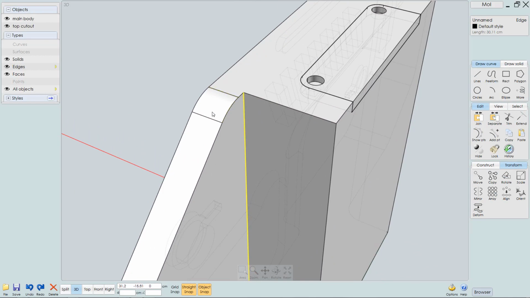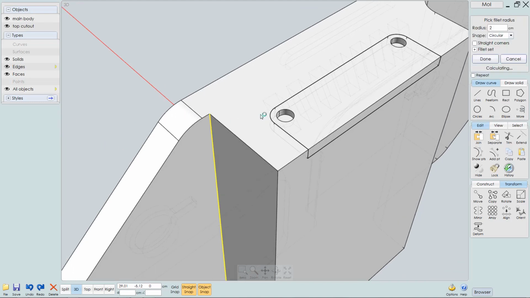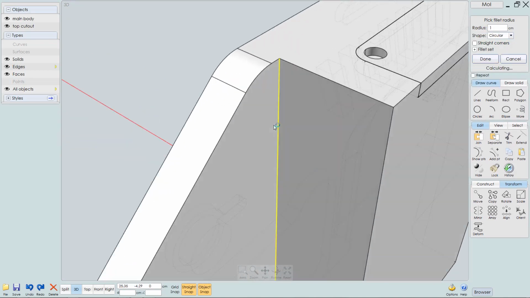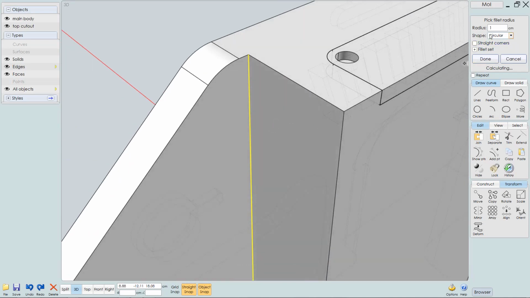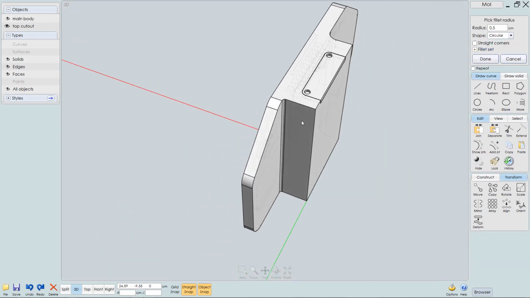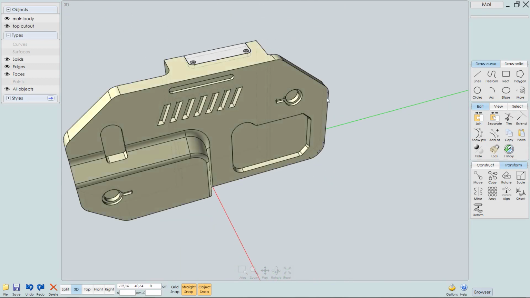And here we need to be careful because we have another edge that's close to this one. So let's go ahead and try and fillet that. And you can see it doesn't really work because the radius is too big and one is still too big. So let's see if we can do 0.5. And 0.5 is working, so I'll stick with that. Let's confirm that.